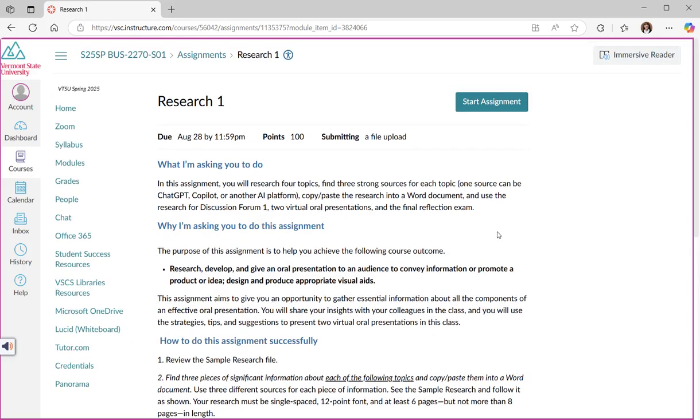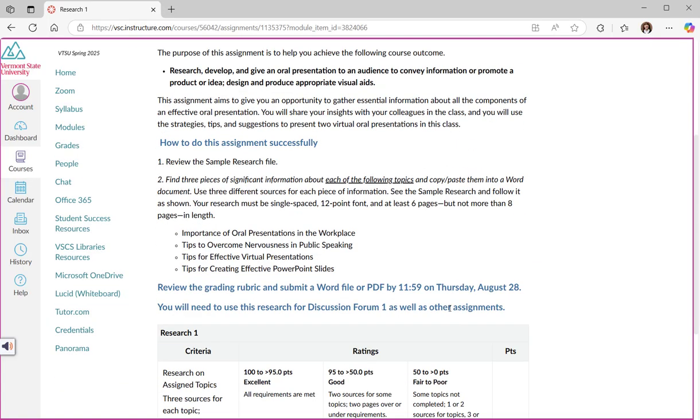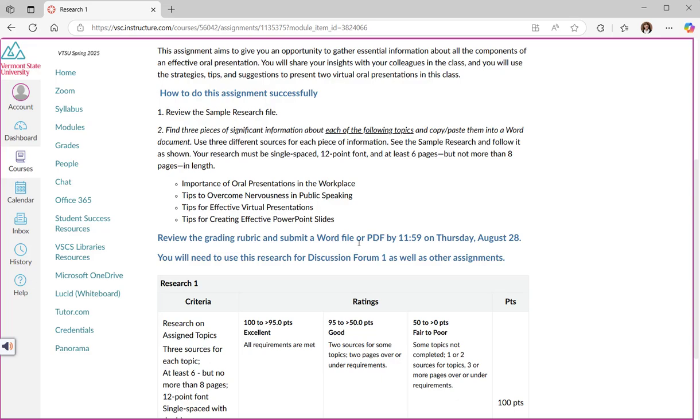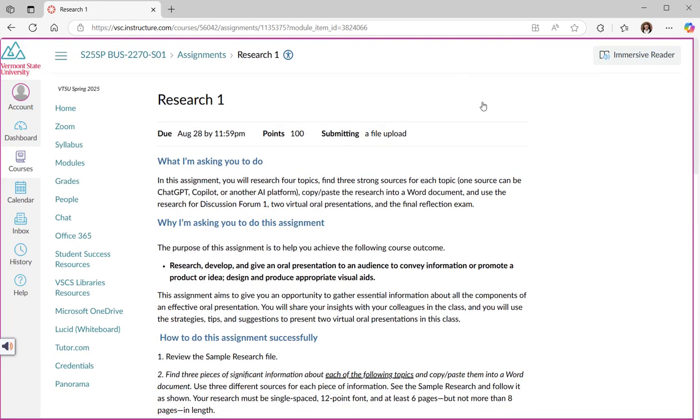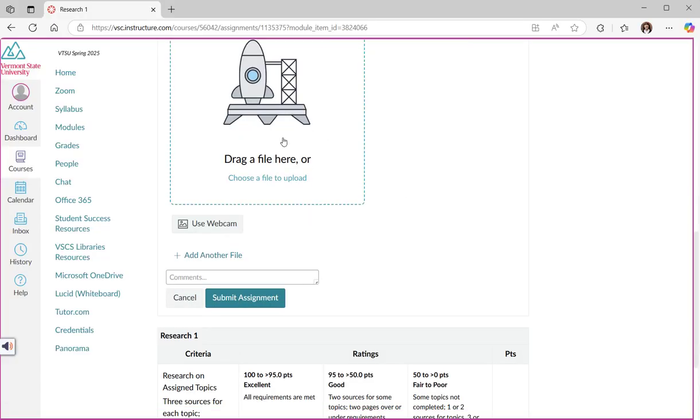Now, you'll see up here, this is an assignment where you have to submit something. And down here it has told you to submit a Word document or a PDF document. We'll come up here and say Start Assignment. You can drag the file here, or you can add a file. You can say Add a File. I'm going to drag my file.